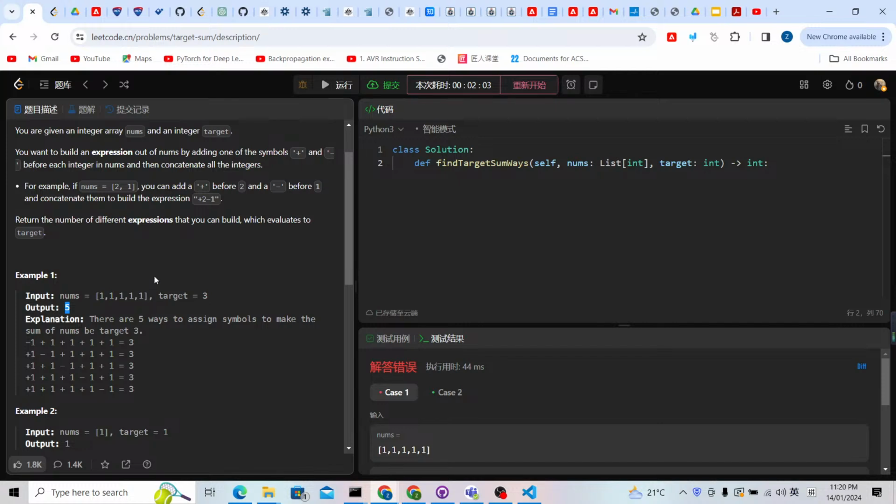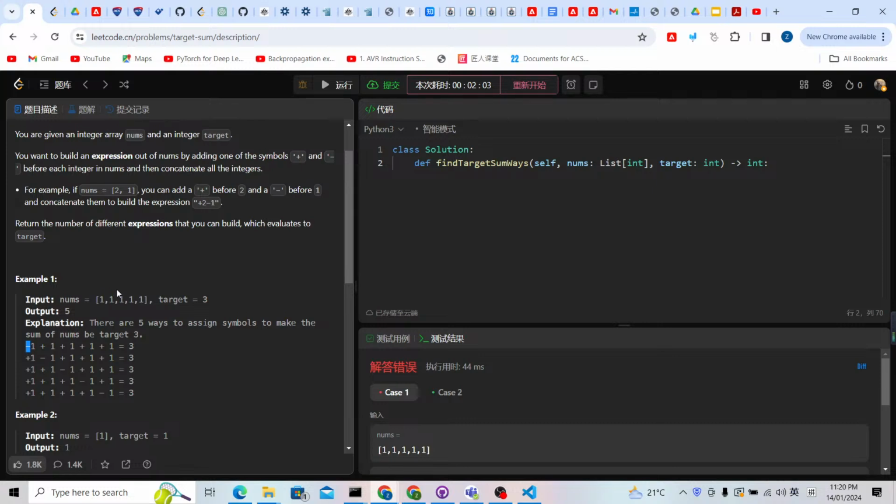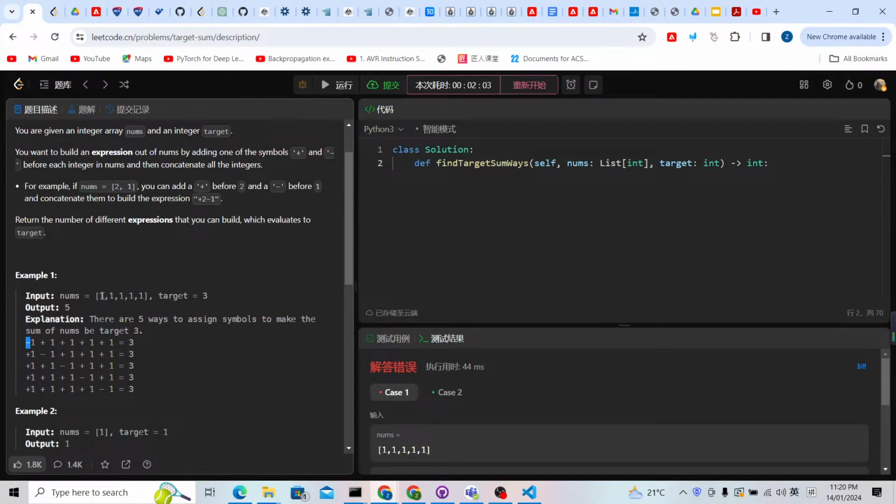If you analyze this problem, basically, if there's no negative sign, it is always positive. So it is exactly like the target sum. For example, we just need to find 3 numbers whose sum would be 3, like 1, 1, 1, or maybe this 1, 1, 1. So in total, there will be 10 such results.